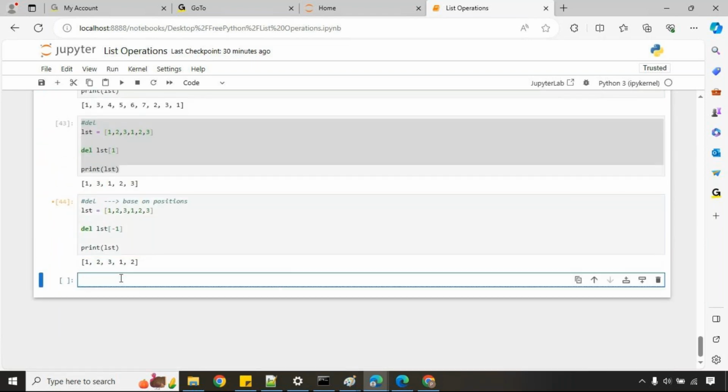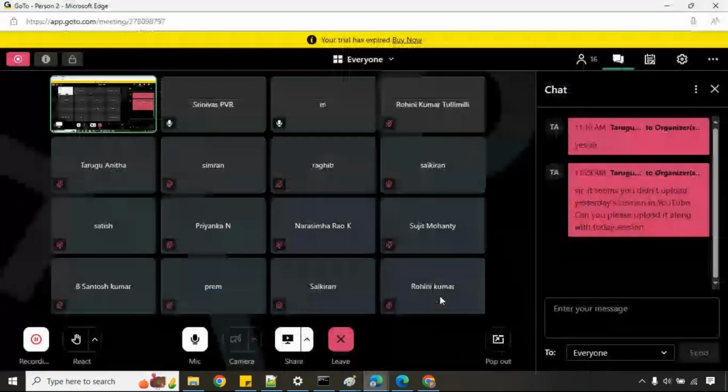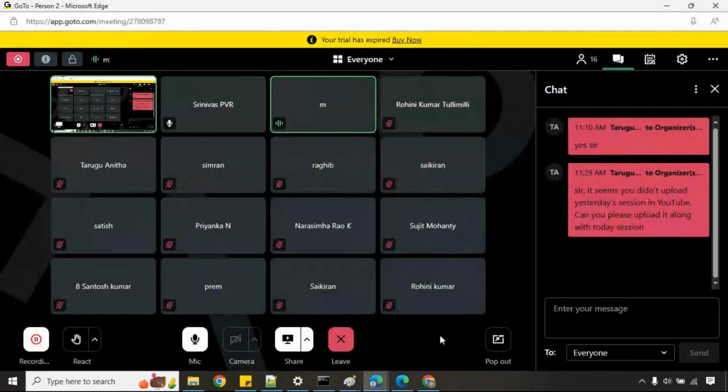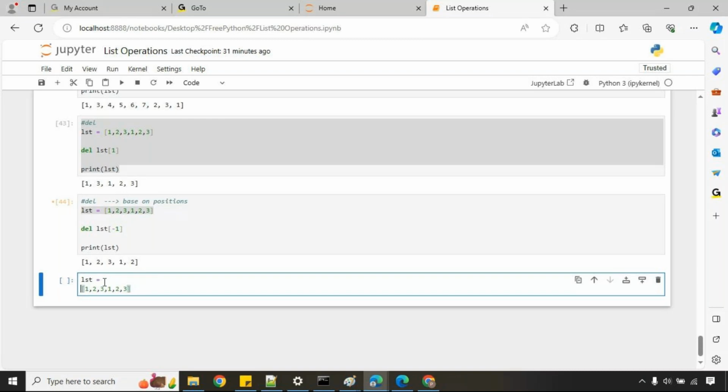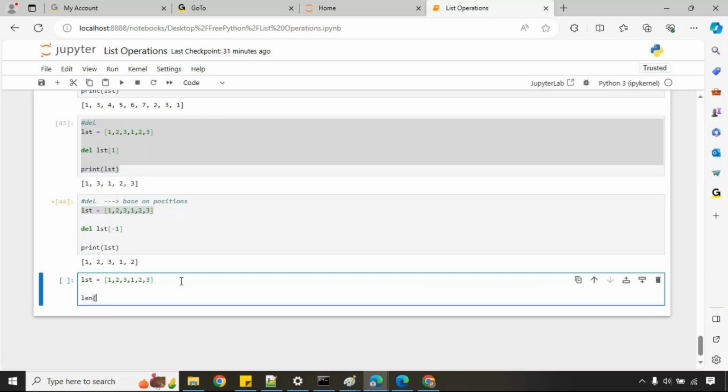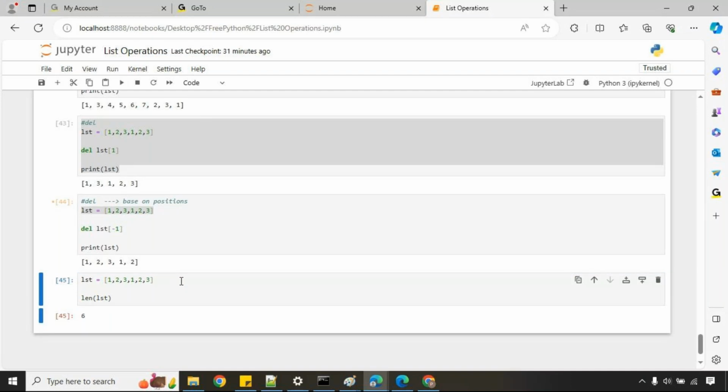Excuse me, sir. Can you find the number of elements in the list? There is a predefined function, length of list, which is going to give you the number of elements in the list.